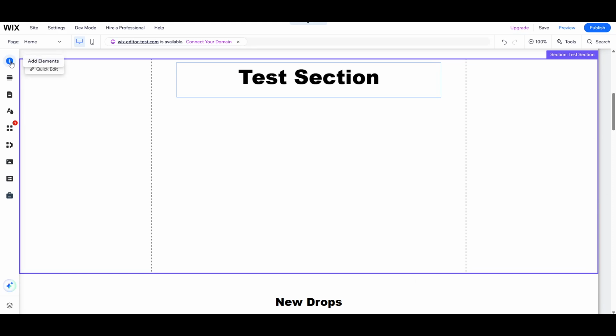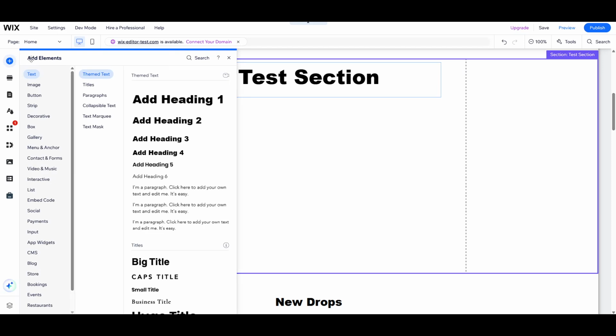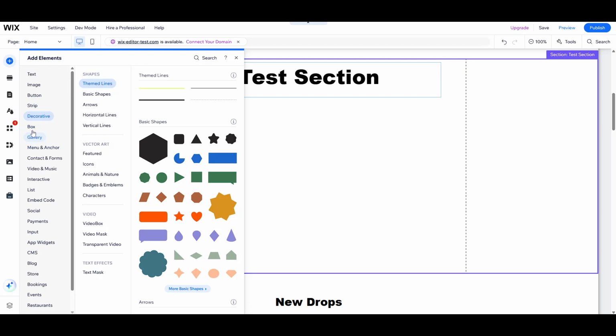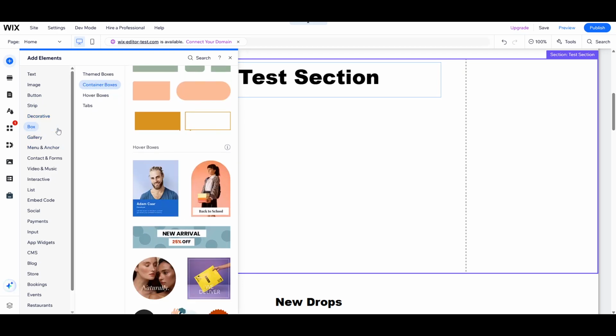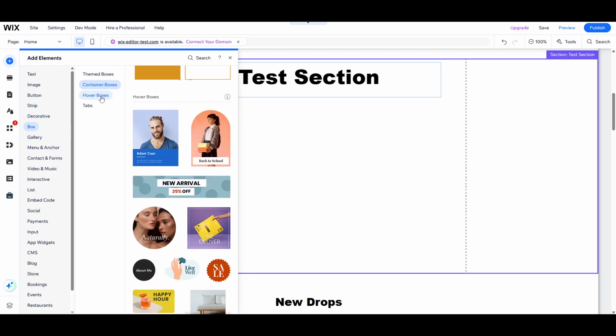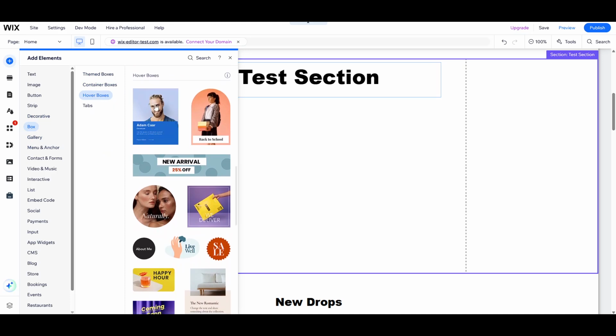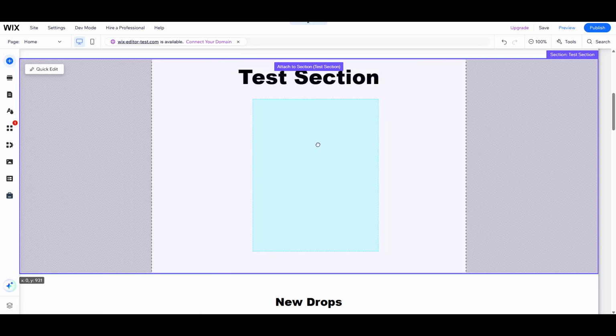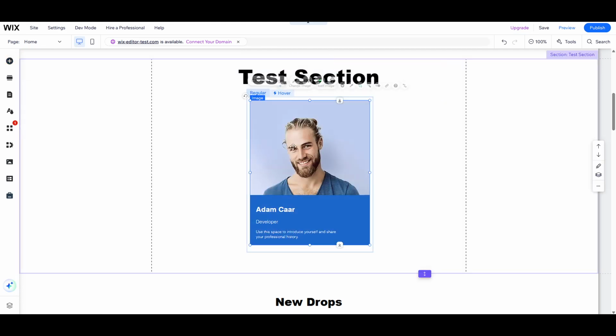On the left-hand side of your screen, you'll find an option labeled Add Elements. Click on this. Once you're there, look for the box option. After clicking on Box, you'll see an option for hover boxes. Simply drag and drop a hover box onto your site. Hover boxes are versatile tools that allow for rich interactions, making them perfect for adding text over images.